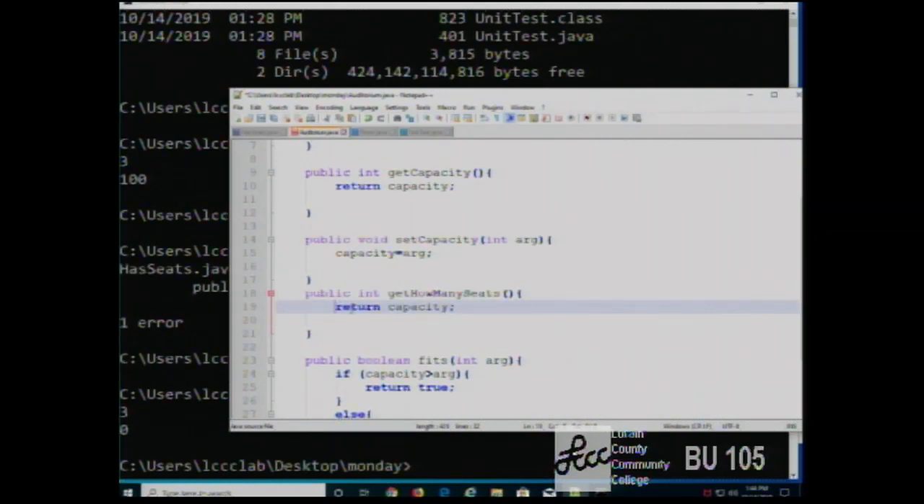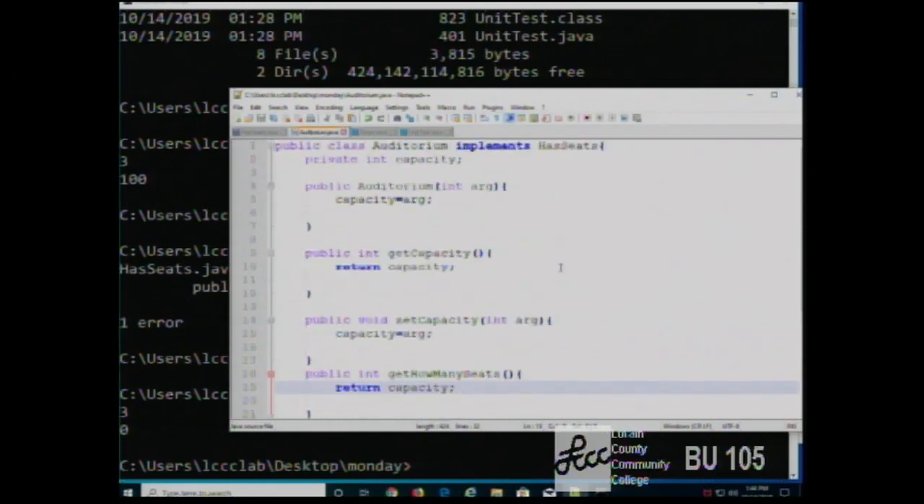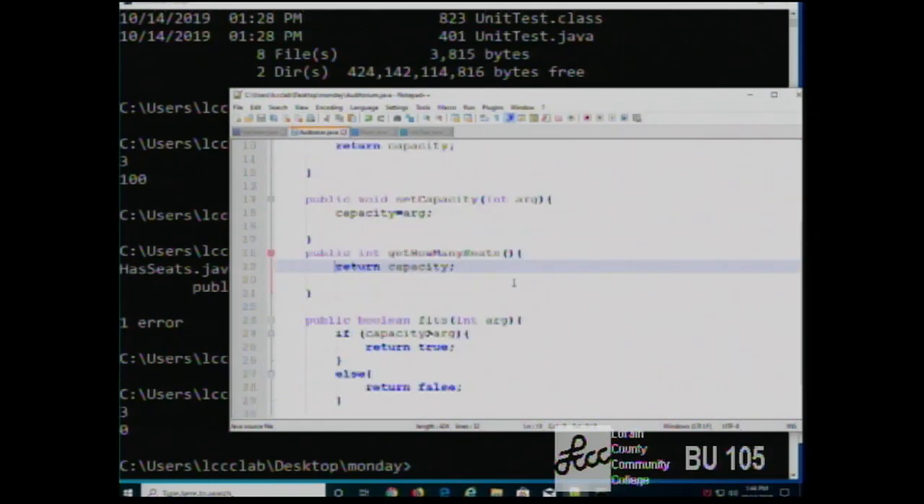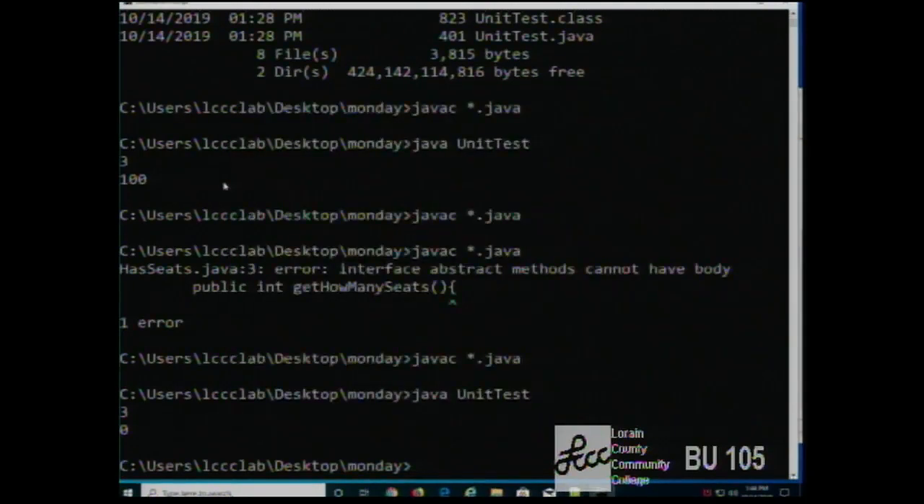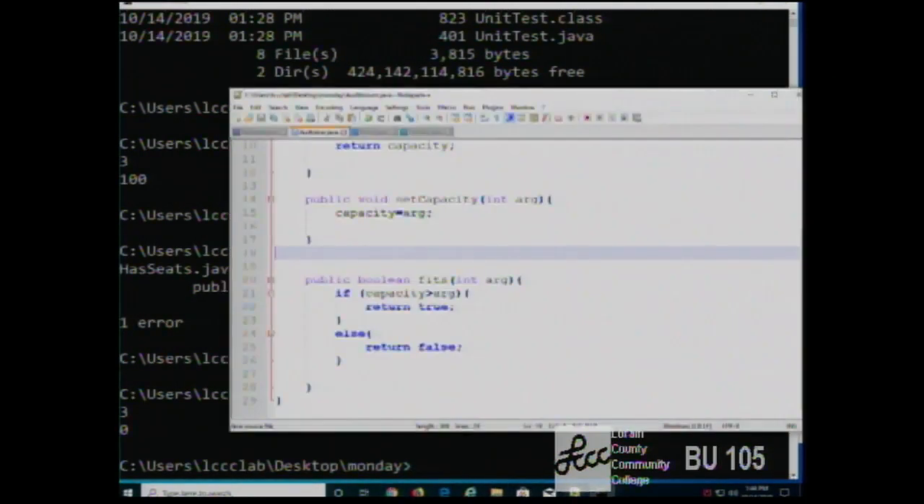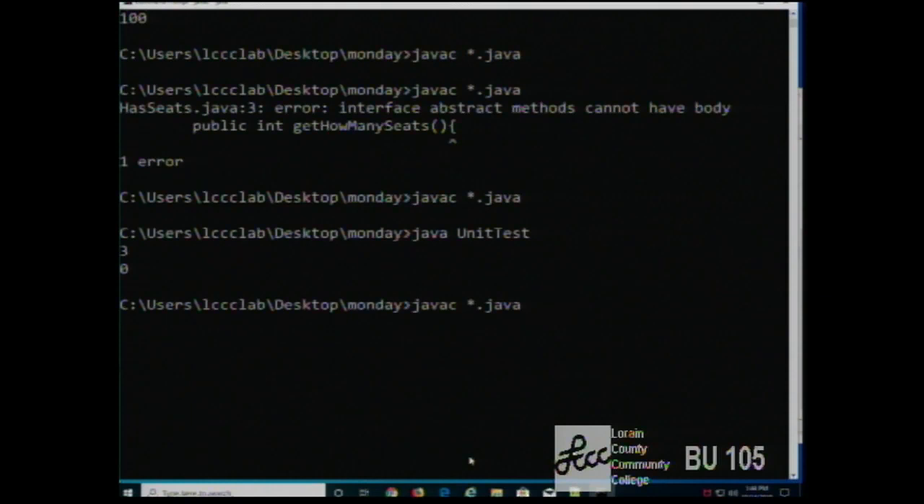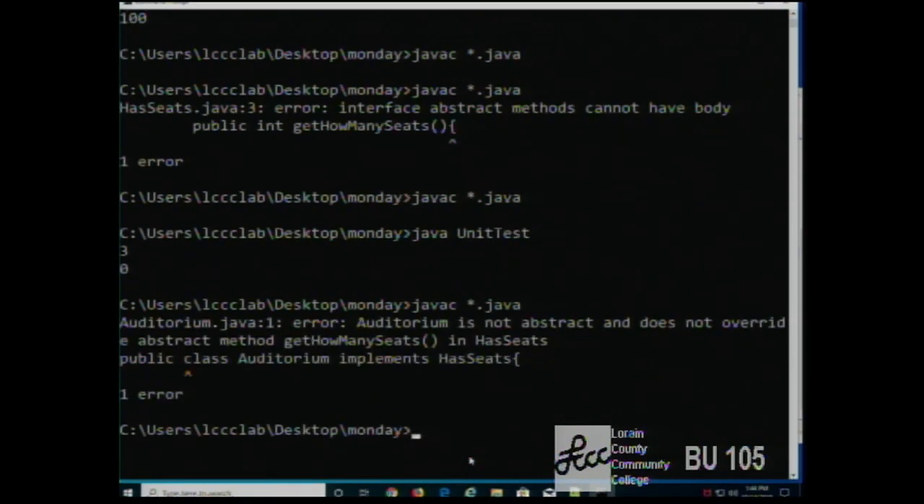All right. At any rate, if I declare something that implements that interface, I've made a contract to say that these functions have to exist in it. Because they're abstract functions in here, I have to implement them in anything that implements that interface. So if I do not have a method called getHowManySeats, I will get an error. And it says that Auditorium is not abstract and does not override getHowManySeats.